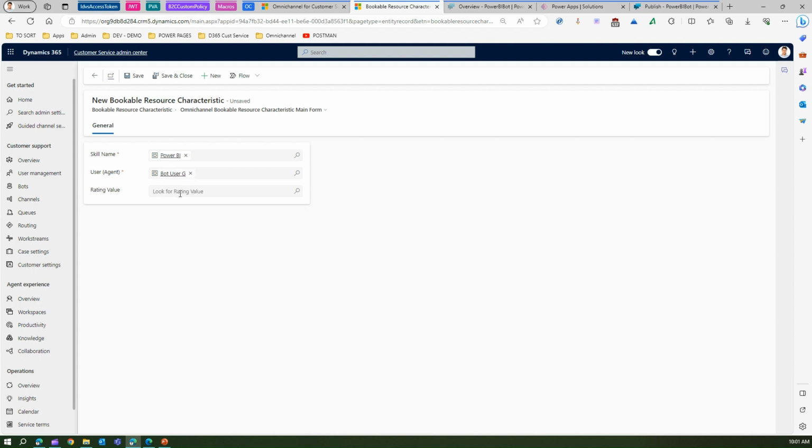And the rating value is, say, good. Then I can save this. So these are the characteristics I have attached. That means you can do much more with a bot. It's not just a chatbot, but it acts as a user, and then you can assign a skill value, you can assign a rating value, you can make that resource a bookable resource, and further use that resource in resolving issues. So that's it, folks.